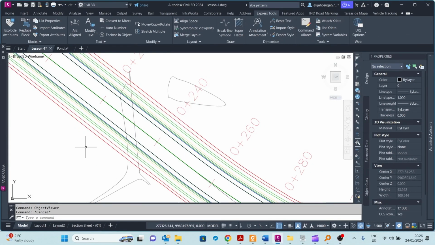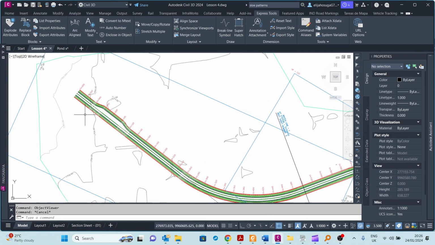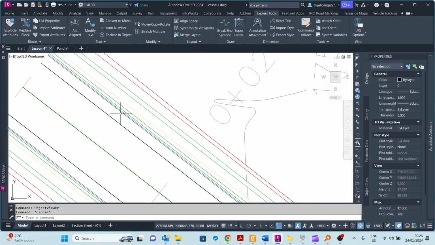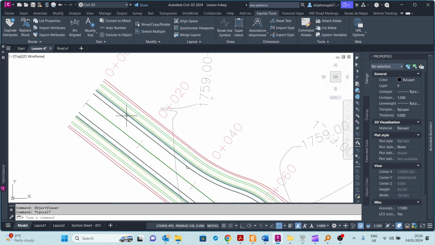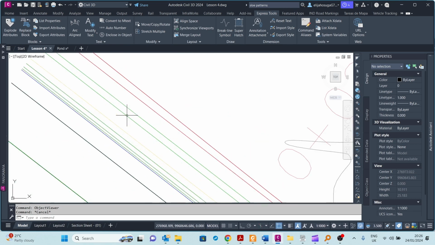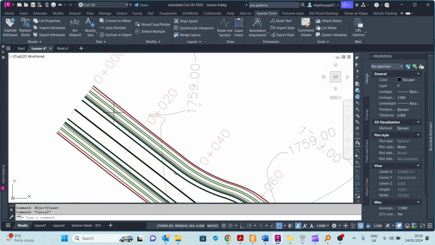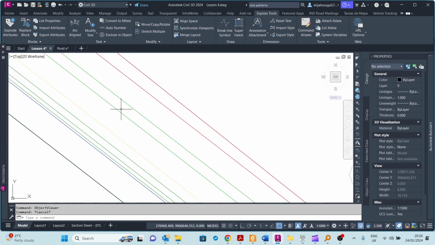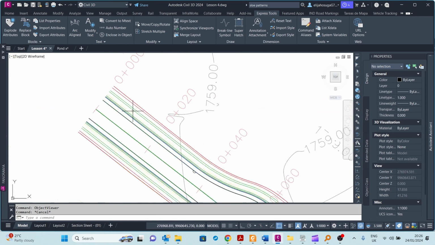In this video, we're going to learn about slope patterns. Slope patterns in corridors are quite essential. You can also use them in gradings. Slope patterns simply show the slope. They are slope indicators. For example, if I want to show the drainage is sloping downwards here on this side and sloping upwards to this side, I will use slope patterns.